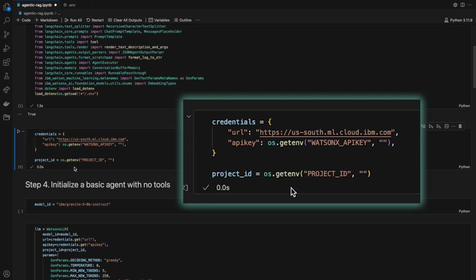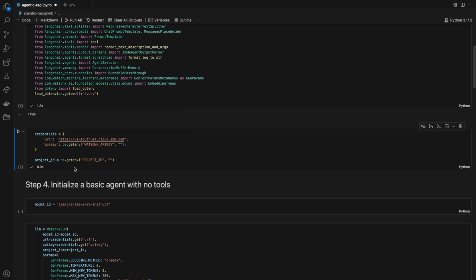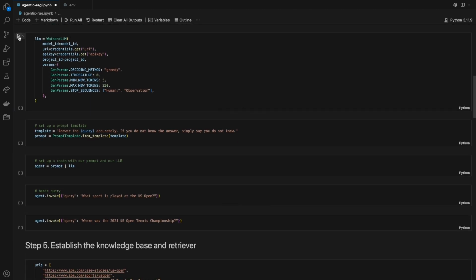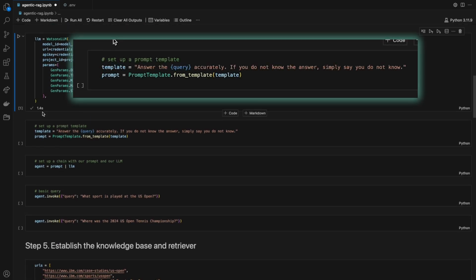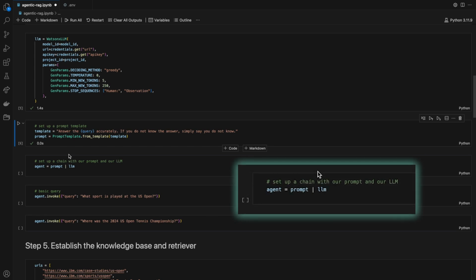For this tutorial, we're using IBM's Granite 3.0 8B Instruct model, but you're free to use any AI model of your choice. The purpose of these models is to serve as the reasoning engine that decides which actions to take. We'll set up a prompt template to ask multiple questions. And now we can set up a chain with our prompt and our LLM. This allows the LLM to produce a response.